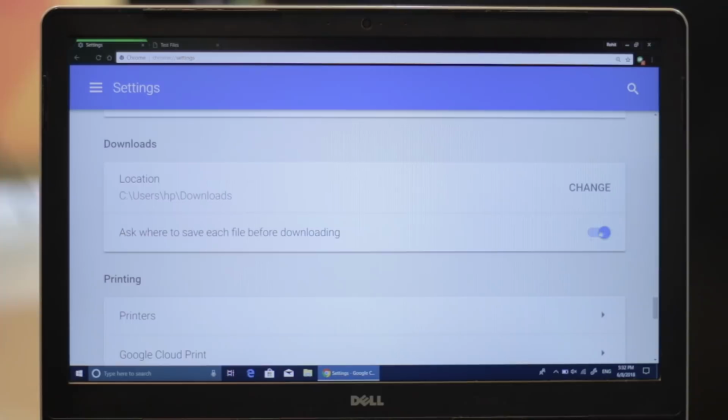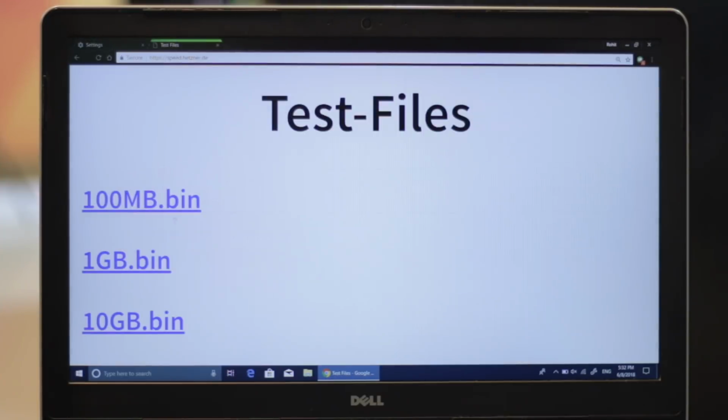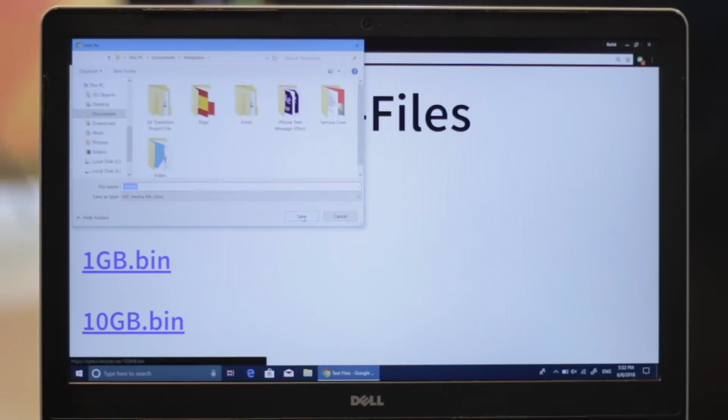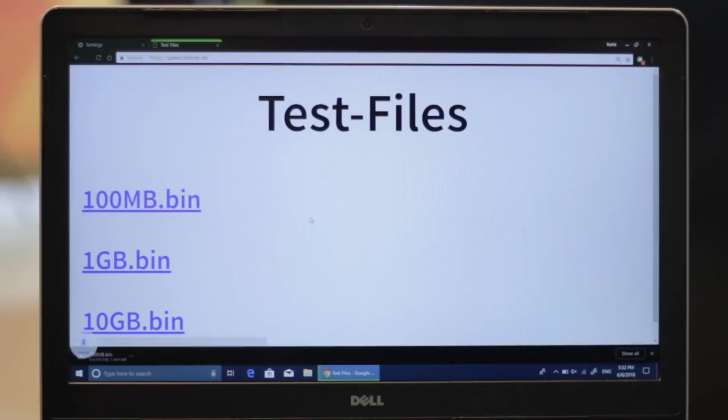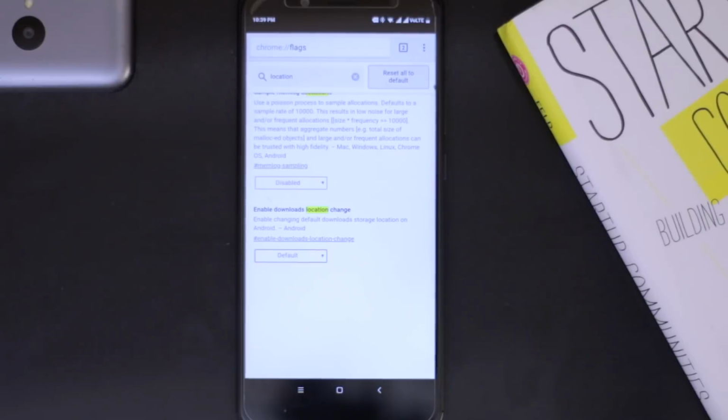Whenever you are downloading files on your PC, you have complete control on the location of a saved file. The same is not true for Android though. The files are downloaded to a default download folder no matter if you like it or not. But here's how you can fix it.